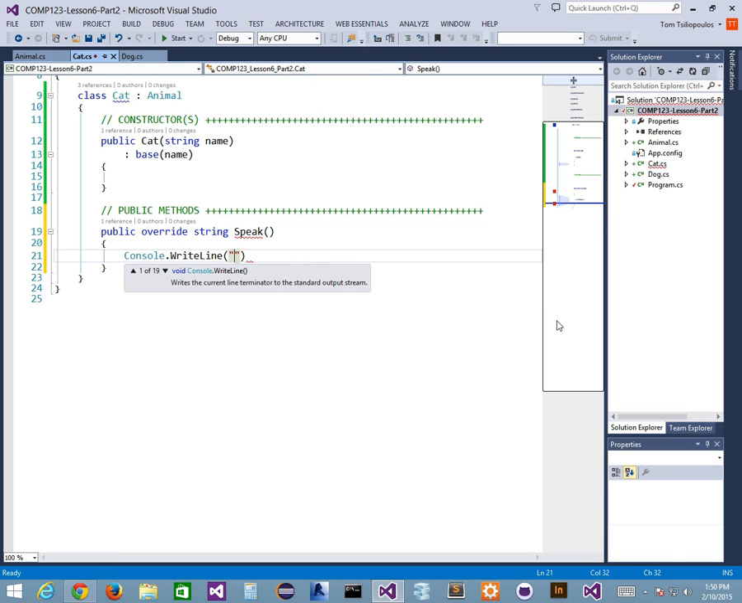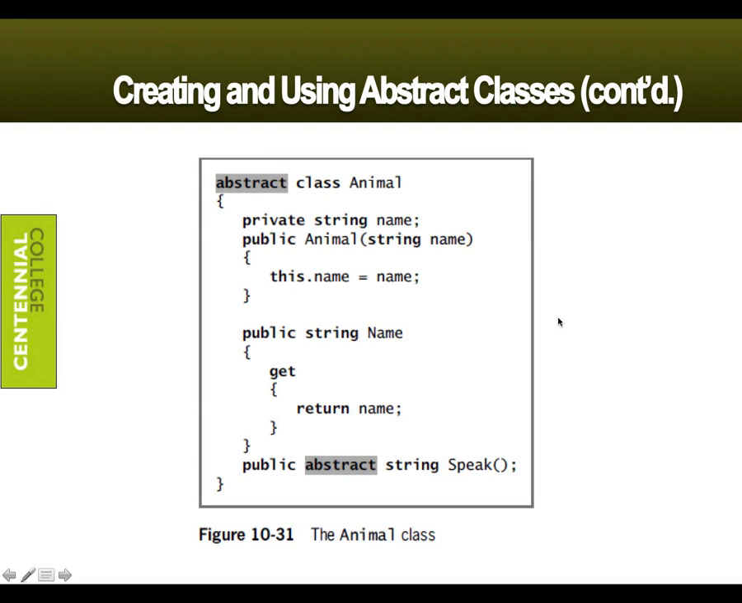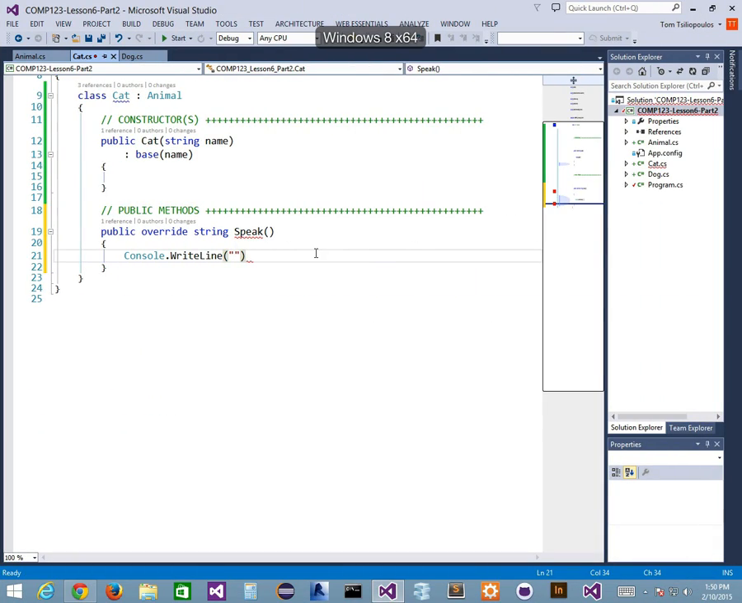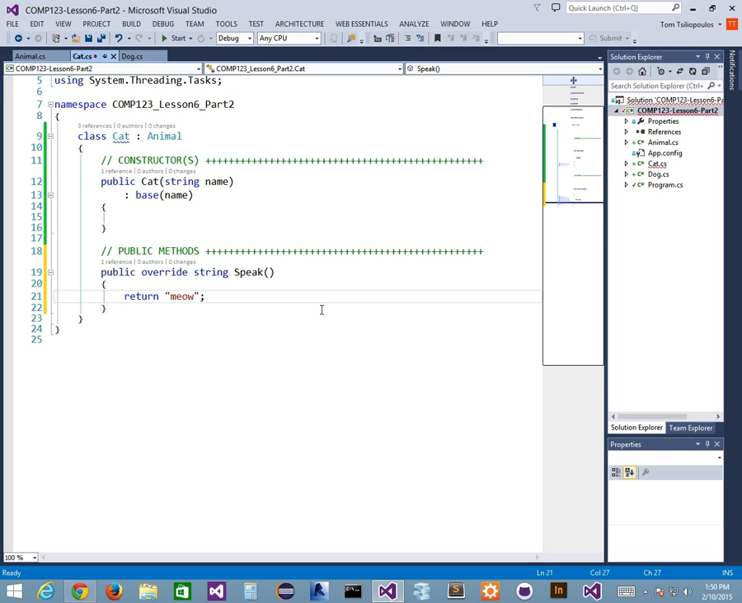Let me see if that's correct, actually. Is it a string that we return? Yeah, we do. It returns what we're going to return. Okay, that's good. We'll do that. Return meow, which is a string literal. Okay, it has to return a string. Make sense? So now this little underline that says that I'm not implementing it, I did. I overrode it. I'll save all of it. That should take away my error.